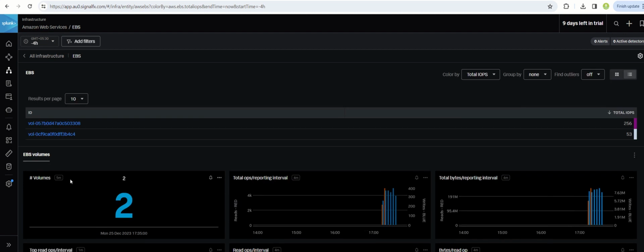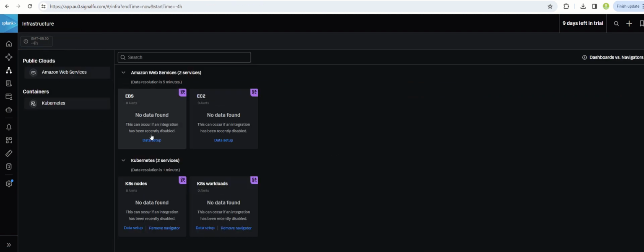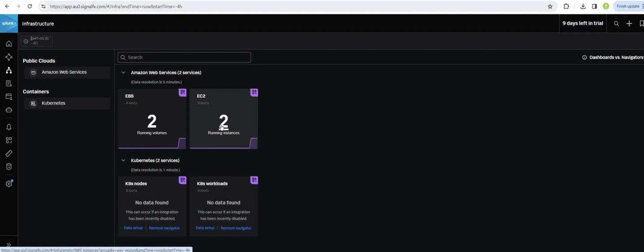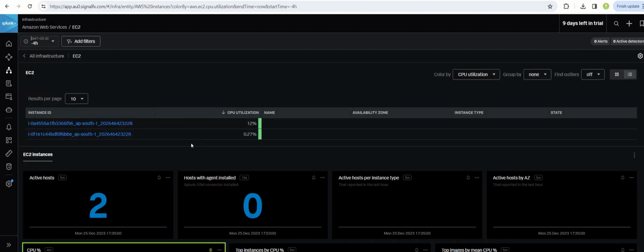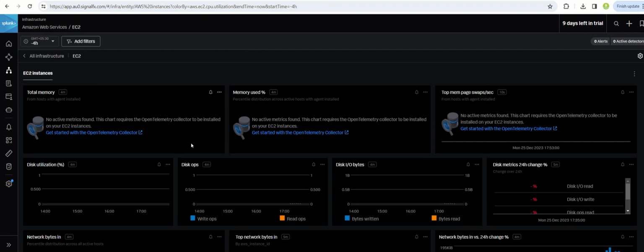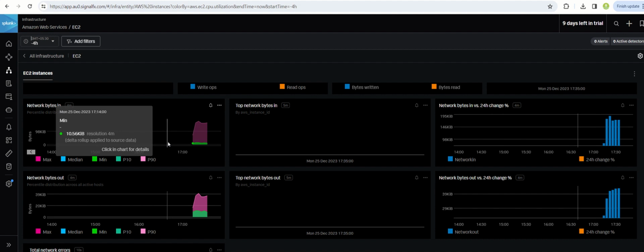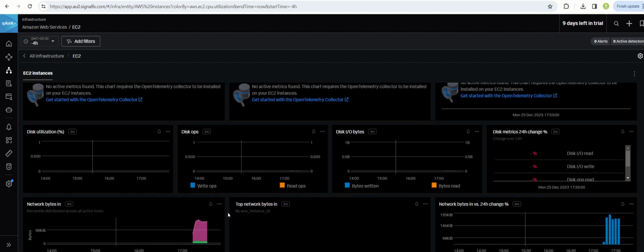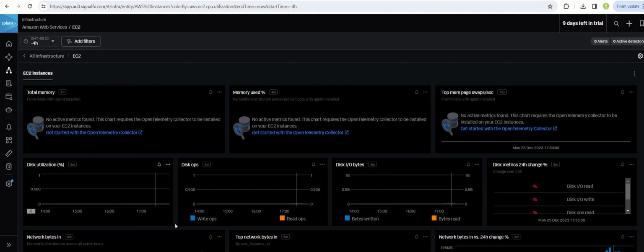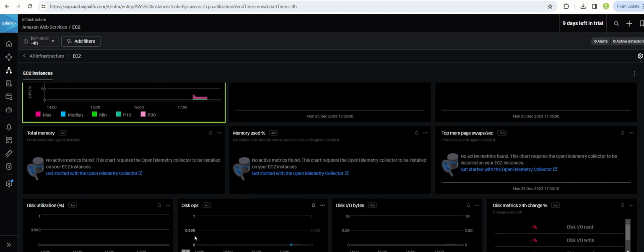So it's as simple as that. The connection is made and data has already started flowing into the Splunk system. So we have data related to EBS and EC2 instances because that is what I have configured into my AWS agent. So we have network byte in as well, right? So all these will start coming up if I use those portions of AWS.